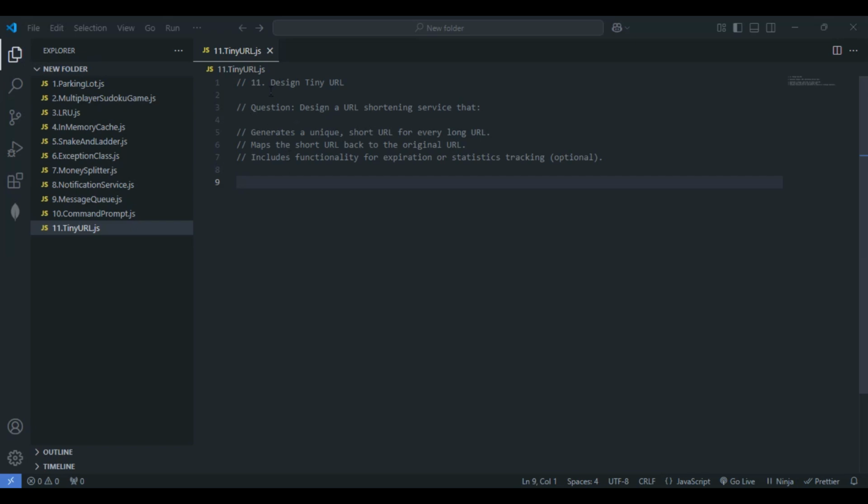So the first thing they have asked is to design a URL shortening service. We have to design a URL shortening service that basically generates a unique short URL for every long URL. So first thing that we have to keep in mind here is for every long URL, we have to generate a unique short URL. And also it maps the short URL back to the original URL. So this one we have to keep in mind. This is very important. The second thing is it has to map the short URL back to the original URL, right?